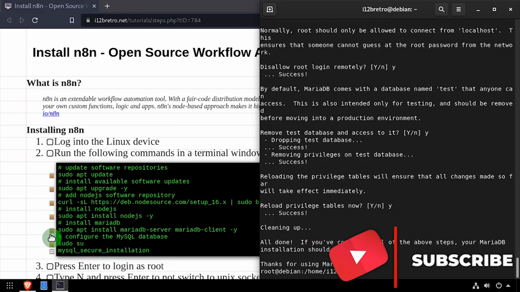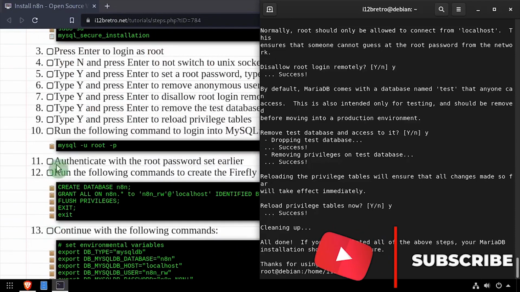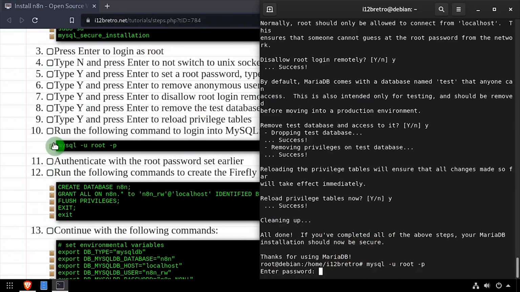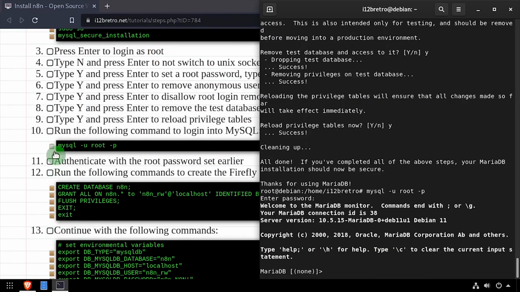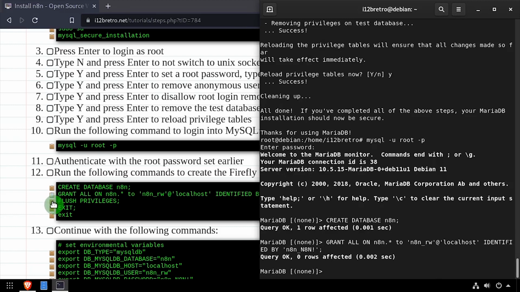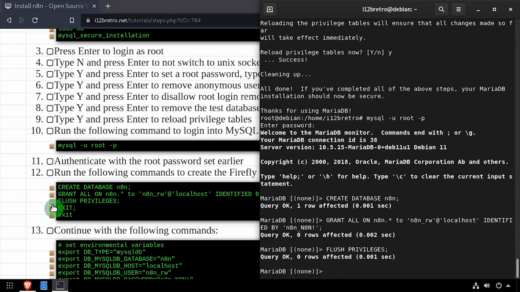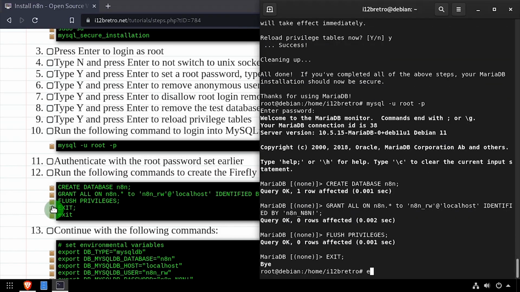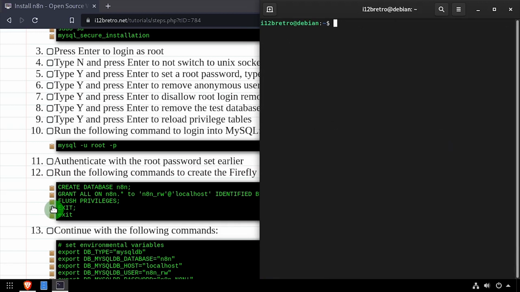Log into the MySQL database using mysql -u root and the password set earlier. Using SQL commands, we'll create the n8n database and create an n8n MySQL service account with full permissions to the new database. We'll flush the MySQL privileges and exit the MySQL prompt and the elevated root prompt.